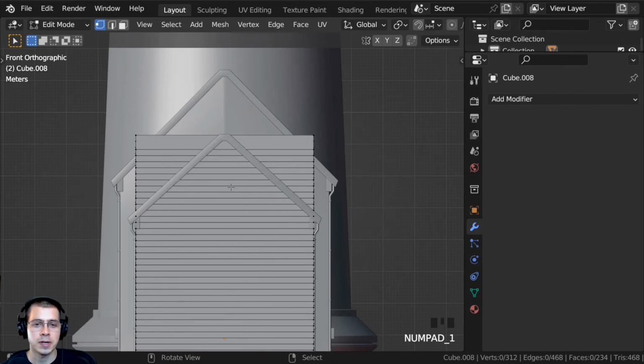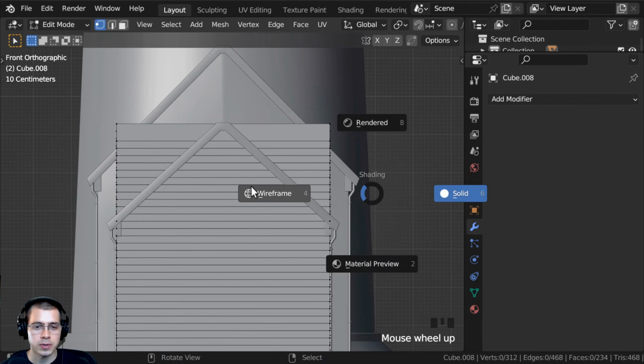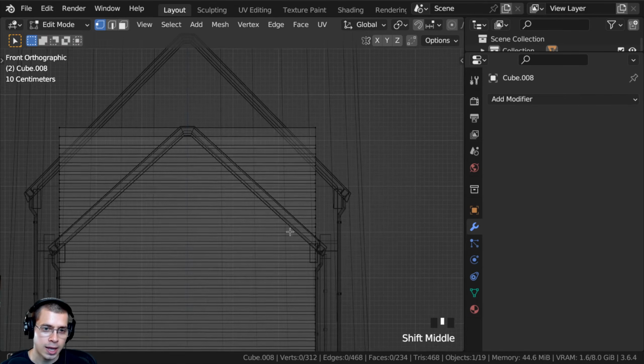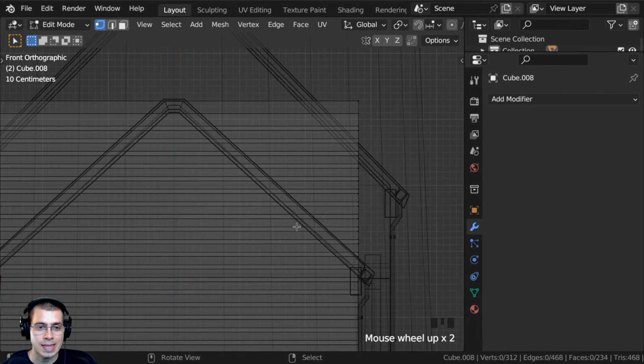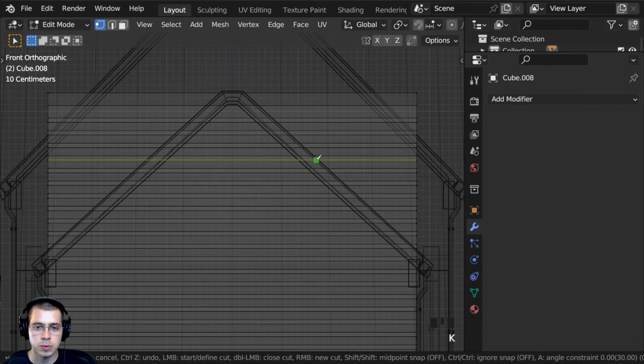So I'll press 1 on the numpad to go to front view. I'll hold down the Z button and go to wireframe. And I actually want to use the knife tool to cut away the extra part of the mesh. So I'll hit K for the knife tool. So you can see now the mouse is that little knife icon.